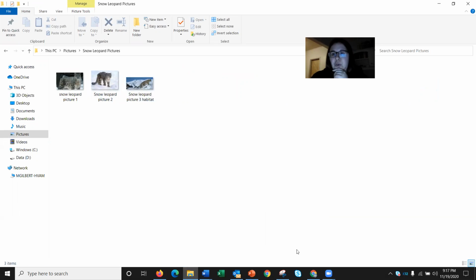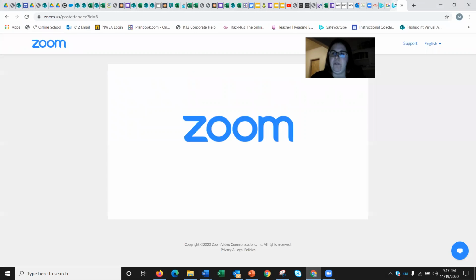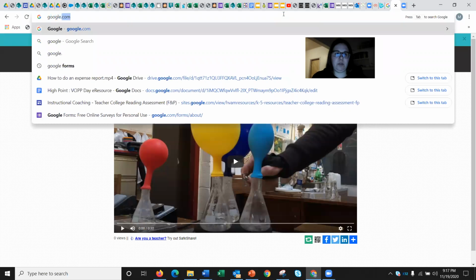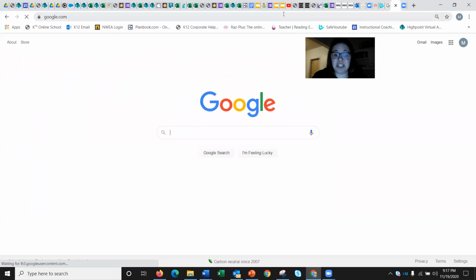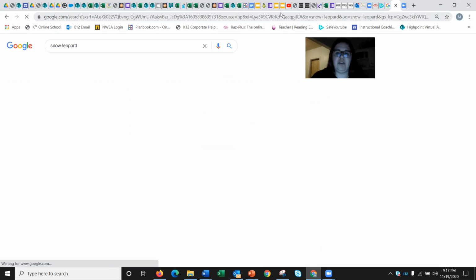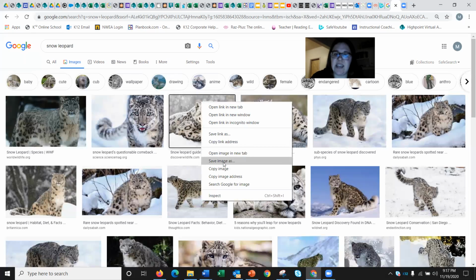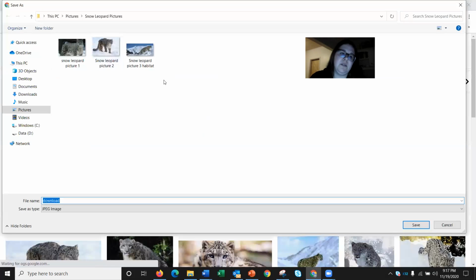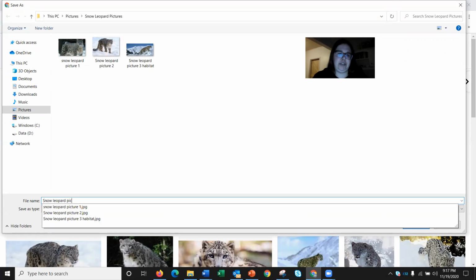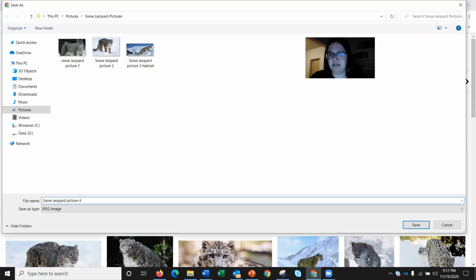So I went to Google before the student did the project. I went to Google, and I can open up Google right now on my phone, my Chrome. So Google, and I already searched snow leopard. And I just went through and I saved a bunch of pictures to that file. So right click, save image as, save it in my file. And I could save it as snow leopard picture 4. Doesn't matter what your titles are, as long as you're saving pictures.